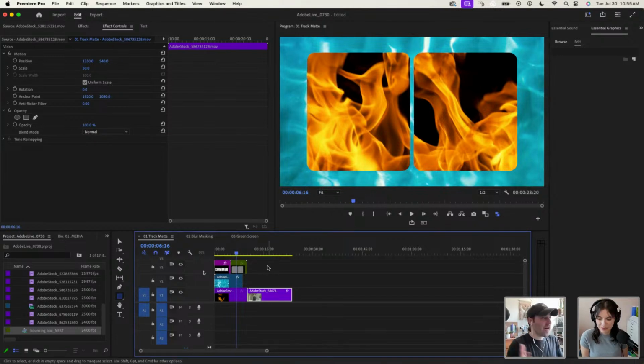Cool. So that is our basics of the track matte and how we can utilize shapes and text and different things like that to really start to composite these things in a really unique way.